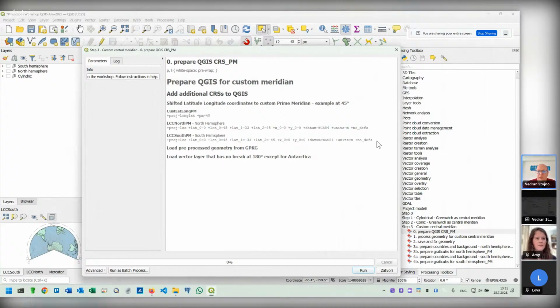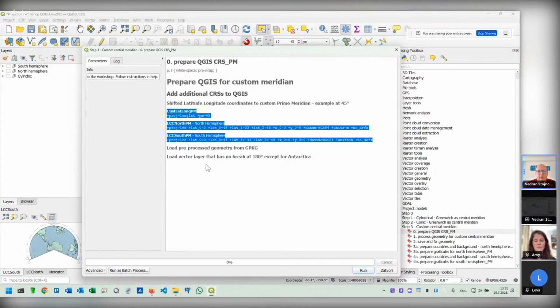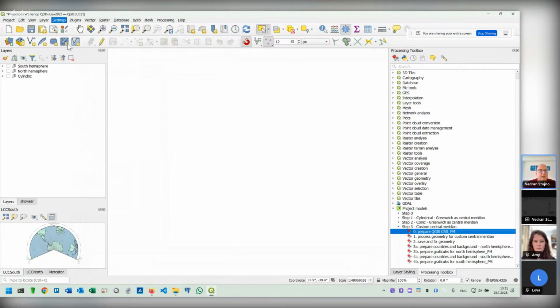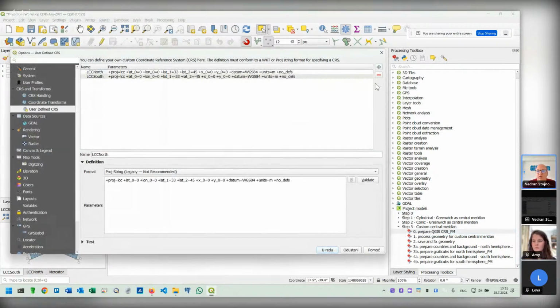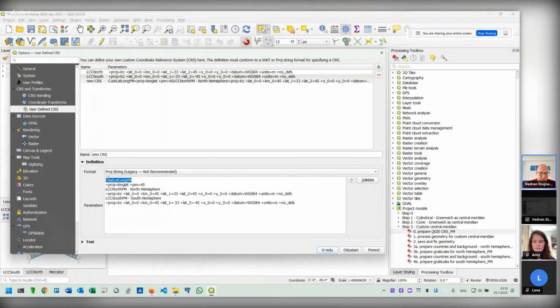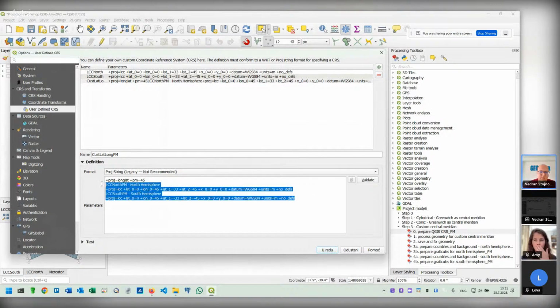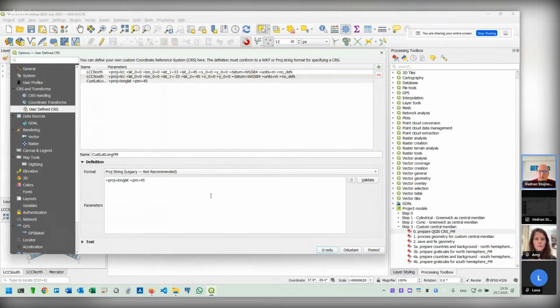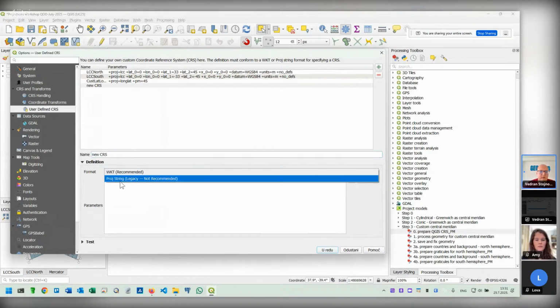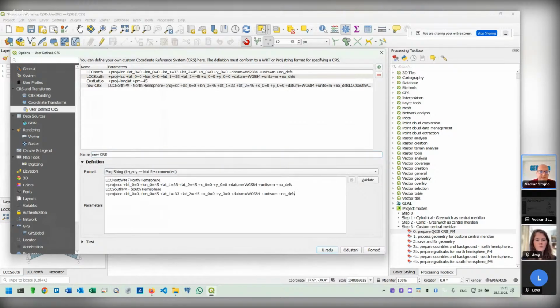So first thing is to once again copy this coordinate system definitions, go to settings, custom projections, and add all three of them. First thing, okay, add another one. I called it LCC North Prime Meridian.